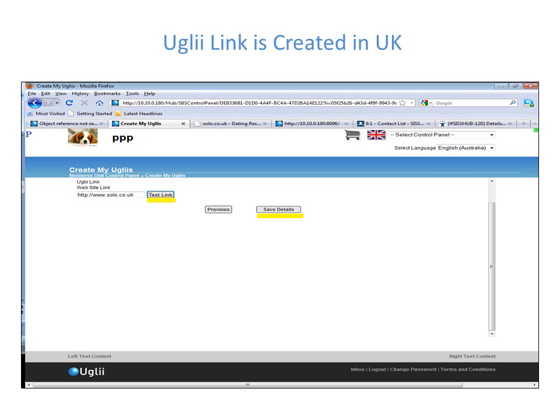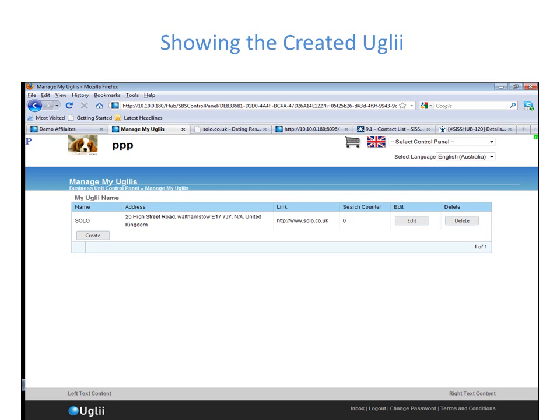Now, when we save the details, it takes you through to a page which is called a payment gateway. Remember, the Uglii Link costs $250 a year, around about 70 cents a day, and that's what happens when we hit Save Details. It takes them down the payment gateway. And once they've paid, we've got all of the details here that it's confirmed: the business name, their address, the Uglii Link. And that is as simple as it is to register a business and create an Uglii Link.